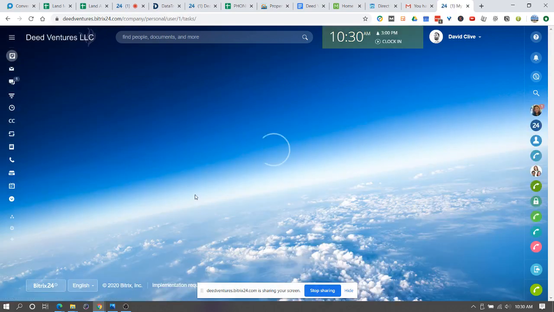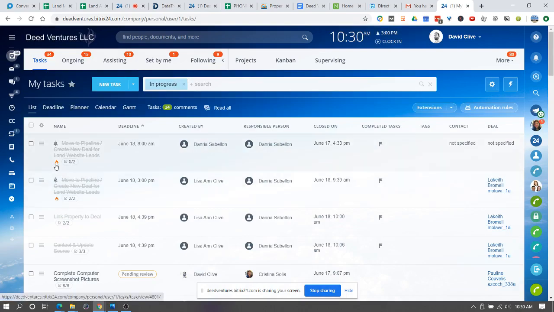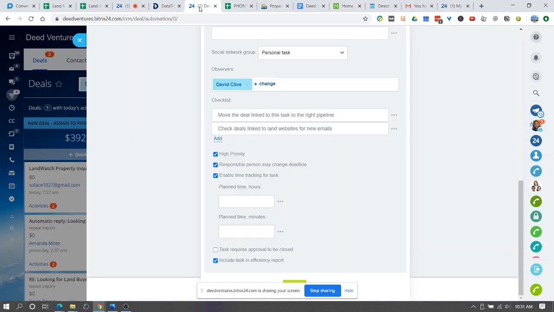This might be kind of boring review if you already know this stuff. But this little flame right here means it's high priority. I can also, these boxes allow the responsible person to change the deadline. So if something comes up, you can write a message and say, hey, I'm having trouble contacting this person, or whatever the issue is, and then I'm going to extend the deadline a little bit.